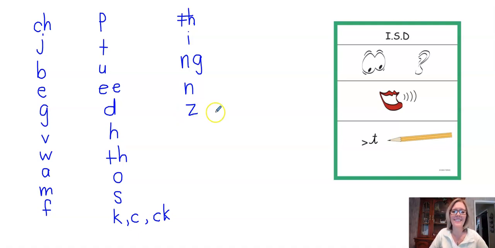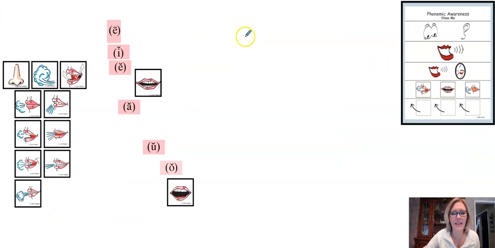Good work. All right, give me a second. I'll clear my page and we'll start on the next thing. Okay, my next page is up here.